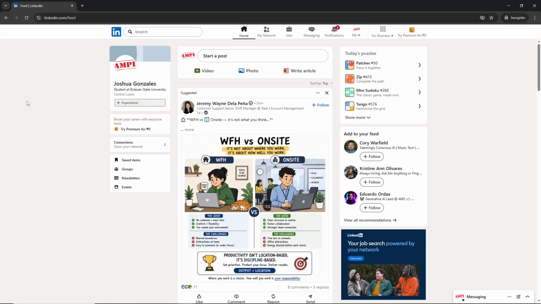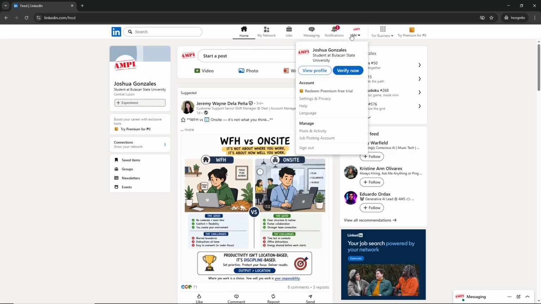Now, once you're logged in and you see your LinkedIn homepage, look toward the top right corner of the screen. You should see your profile icon there, the small circular image that represents your account. Click on that profile icon and a drop-down menu will appear. From that menu, select Settings and Privacy. This is where all the important configuration options for your account live.